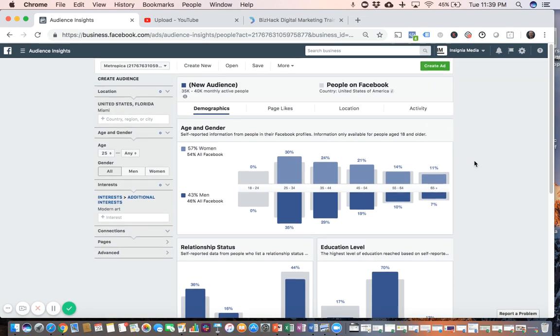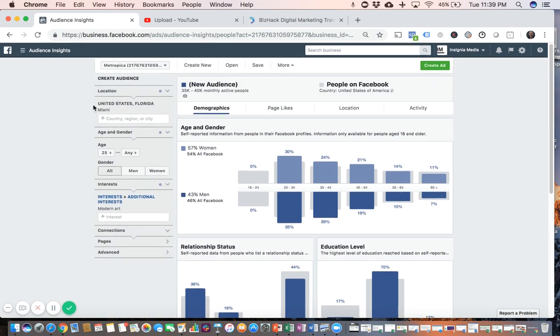So what does this tell us? Just to quickly run through the criteria again, I am looking to research people in Miami aged 25 or older, any gender, who have an interest in modern art. Now notice there's a gray bar and then the blue bar on top of it. The gray bar represents the entire Facebook universe, all Facebook users. The blue bar represents the audience that we're researching based on all the criteria that we've entered on the left over here.